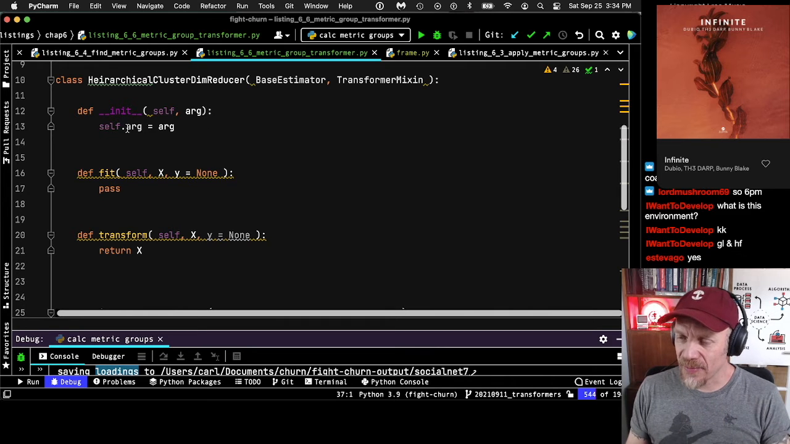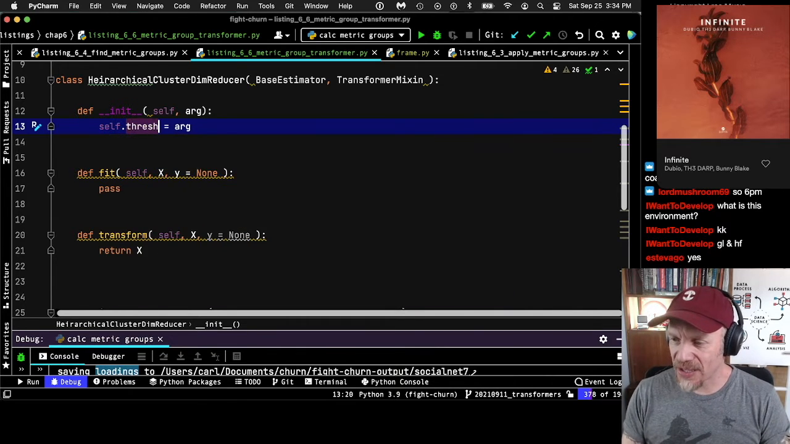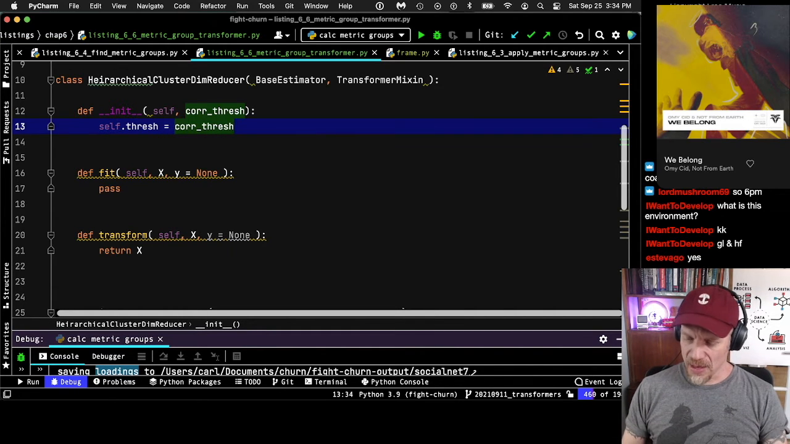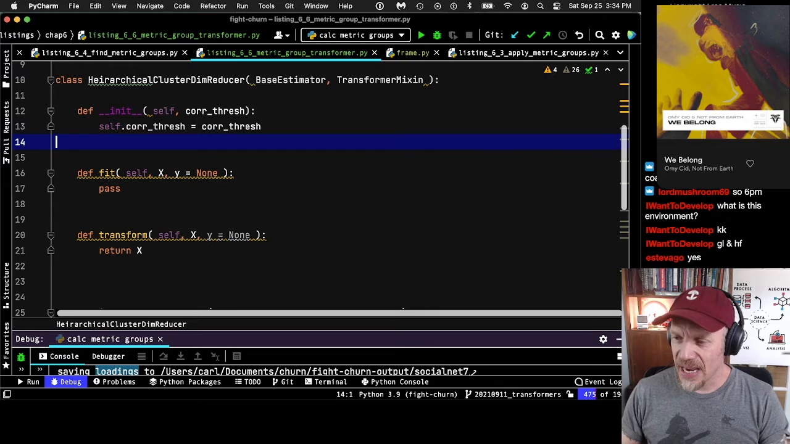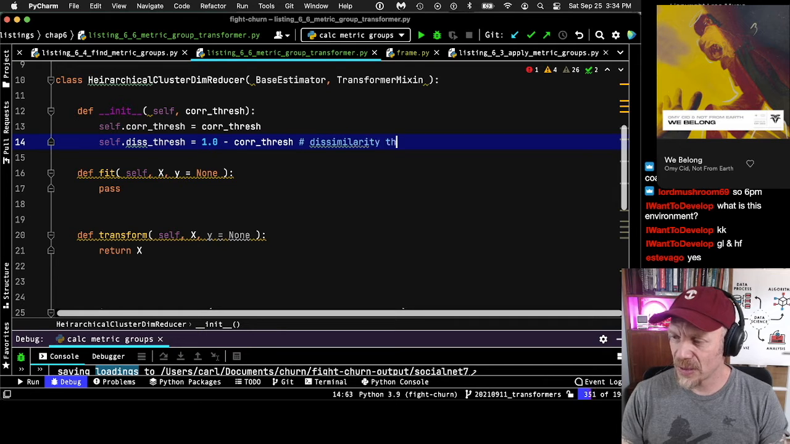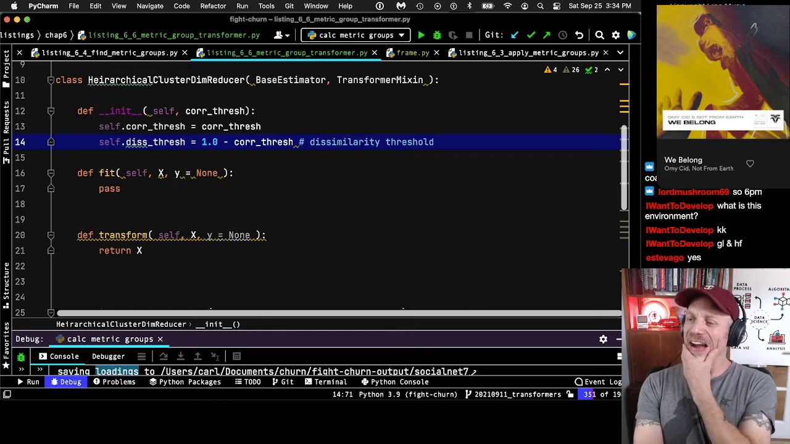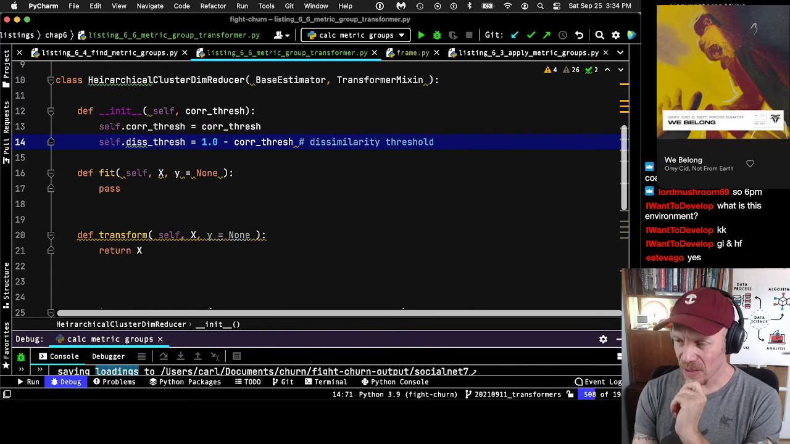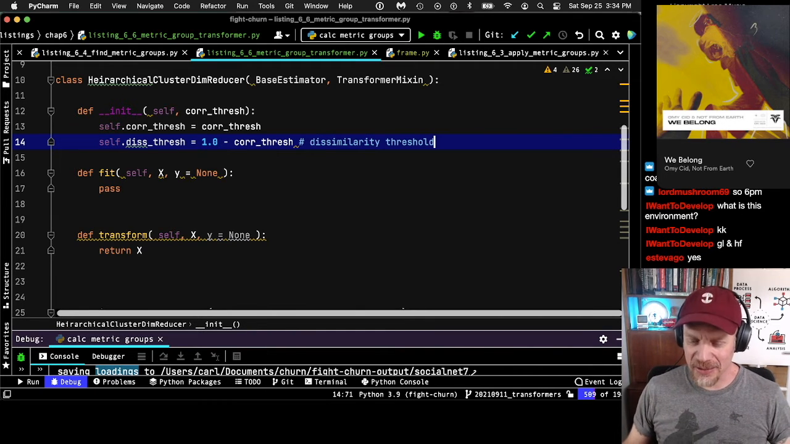So for here we need, let's say self.thresh. The argument has to be the correlation threshold. Maybe I should call this core thresh, and then I can also do, remember there's a dissimilarity threshold, 1 minus core thresh. I'll write that out here for clarity. Now, I think that is most of what I need to do in the init. I'm trying to think if there's anything else that needs to happen.